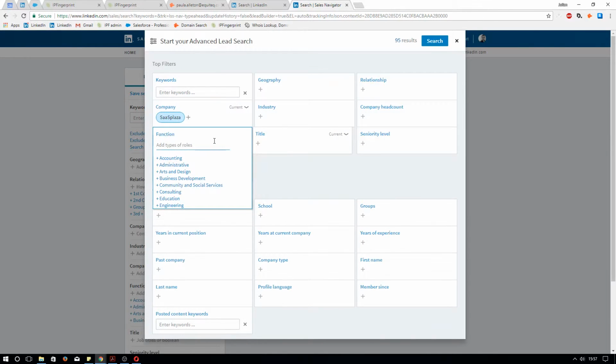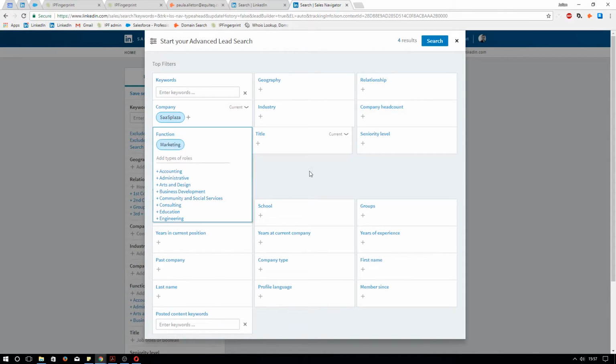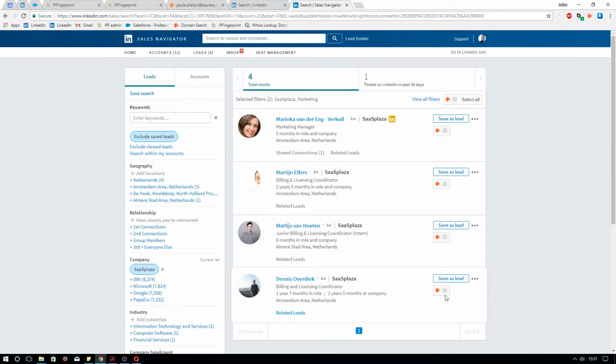I'm going to search by function. So I want to look for people in marketing. Function is just a general theme, really. You can search new business development, sales, marketing. If you want to go more granular, just look for people by job title in this field. So you see, just those two pieces of information, and already I've managed to whittle down 94 people to just 4. If I hit search, these are the people with a function of marketing at SaaS Plaza, and you see I've got their marketing manager there at the top. So you see how easy it is when you have the right tools.